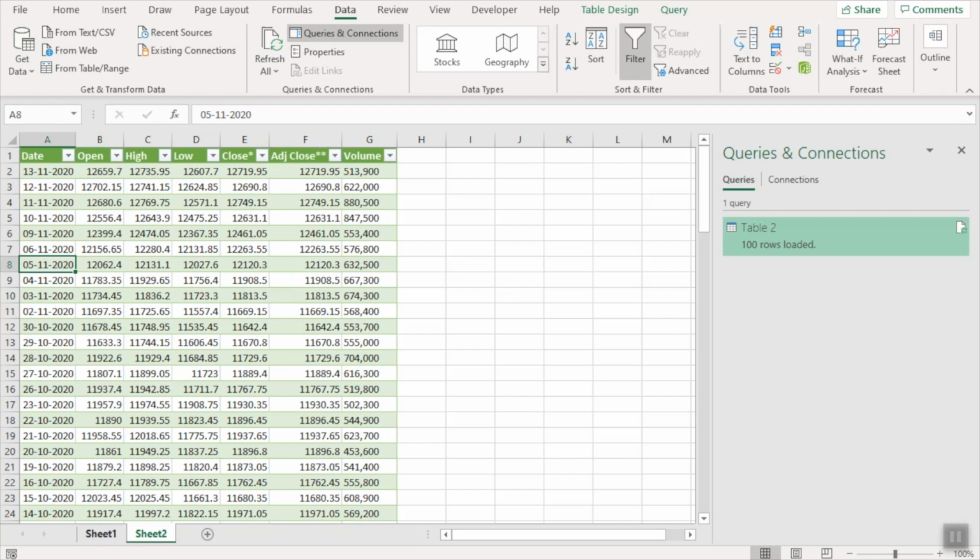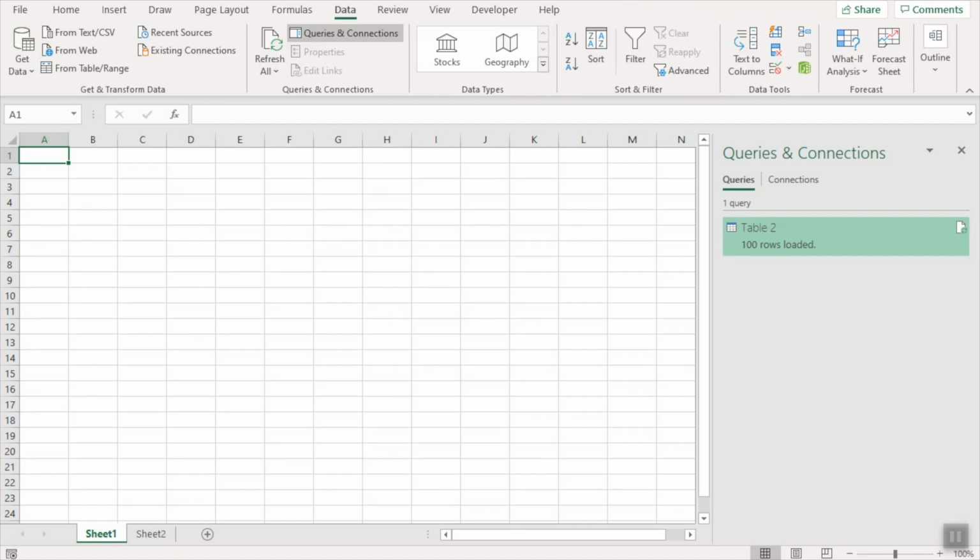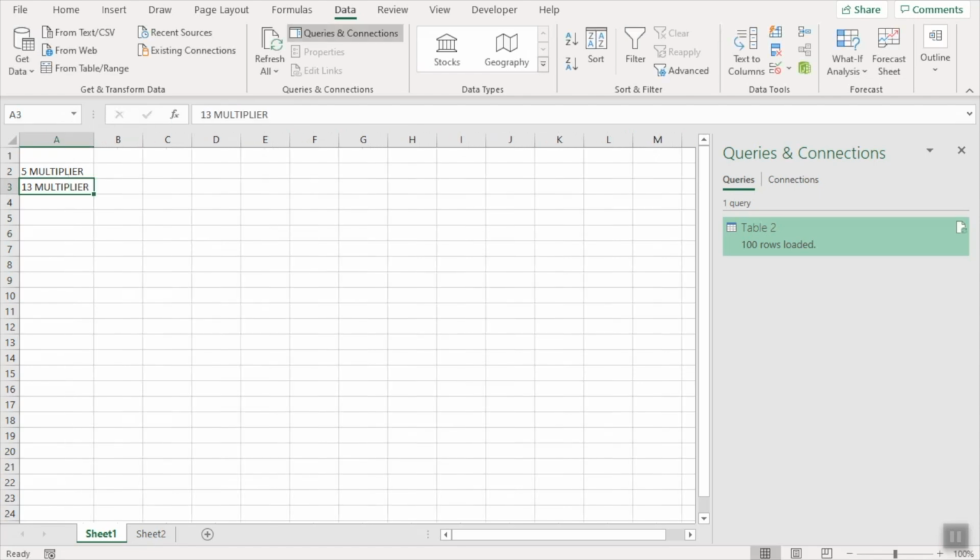Now comes the interesting part. Go to Sheet 1 and type in the formula for the multiplier for calculating the 5 and 13-day EMA. As discussed earlier, the formula is 2 divided by time period plus 1, which comes to about 0.33 for 5 EMA and 0.14 for 13 EMA.